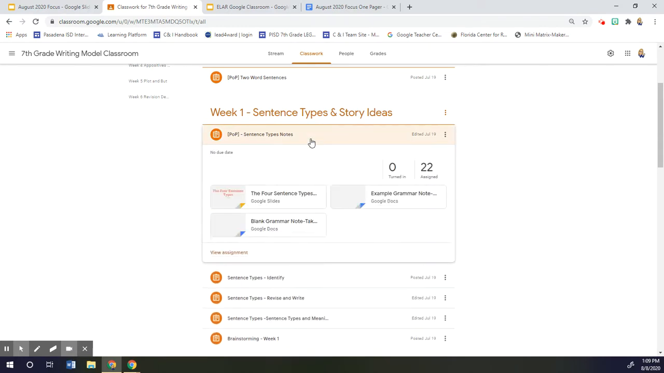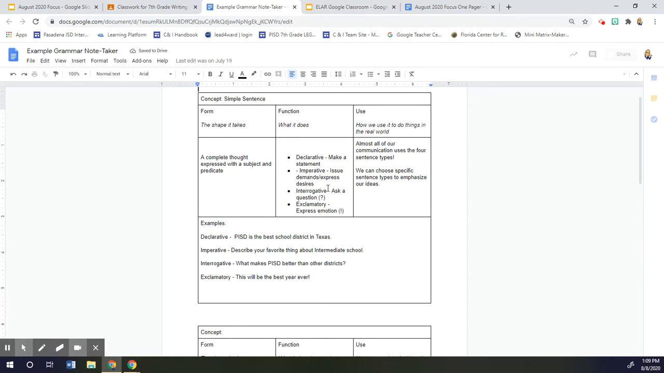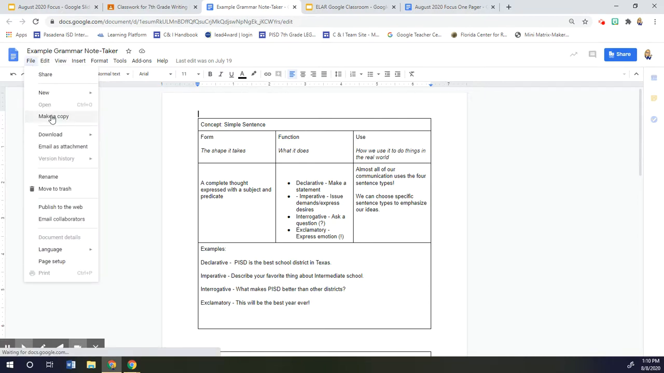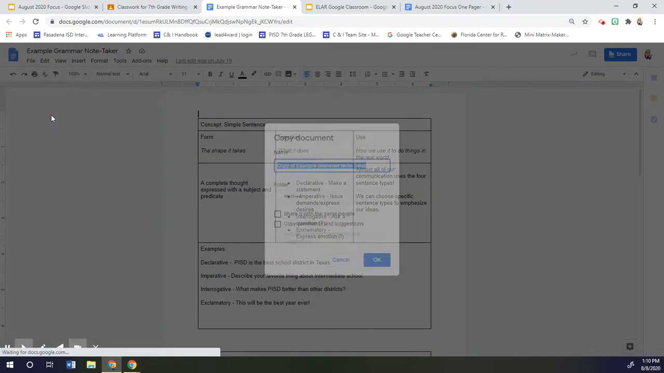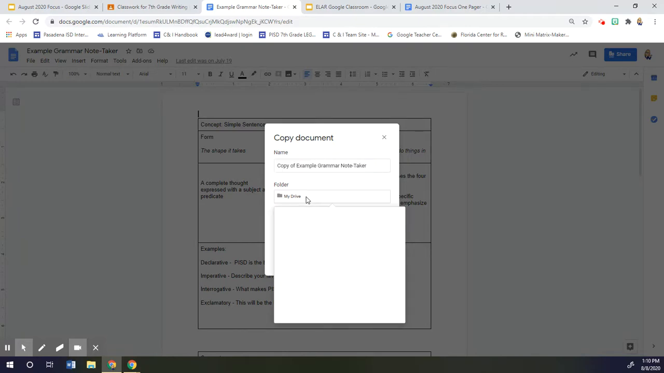So I'm going to click on the thing and then I'll preview it and I'll look at this stuff and decide if I want to use it. And oh my gosh, this looks so good. I'm going to use it. So what I'm going to do is go File, make a copy, and then I'm going to choose where I want it to go, and I'll choose my drive, and then you can make a file where you can drop things for particular classes.